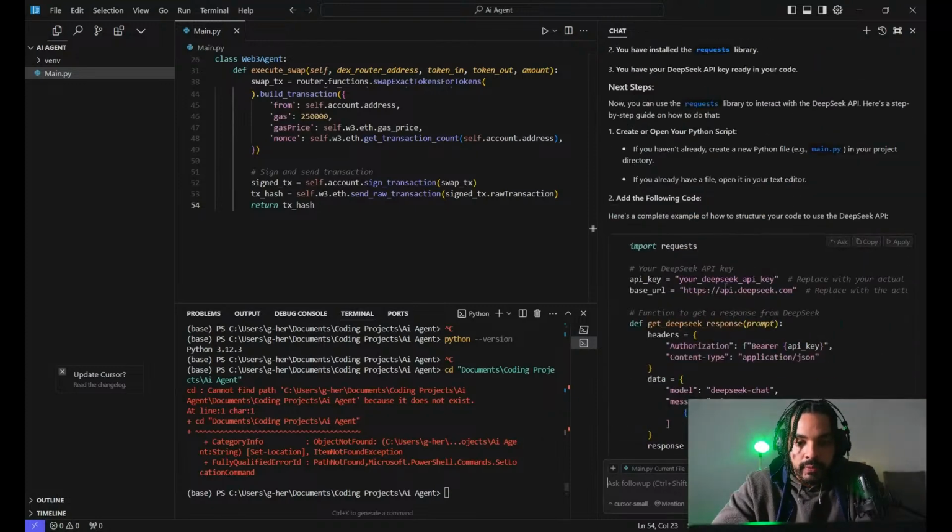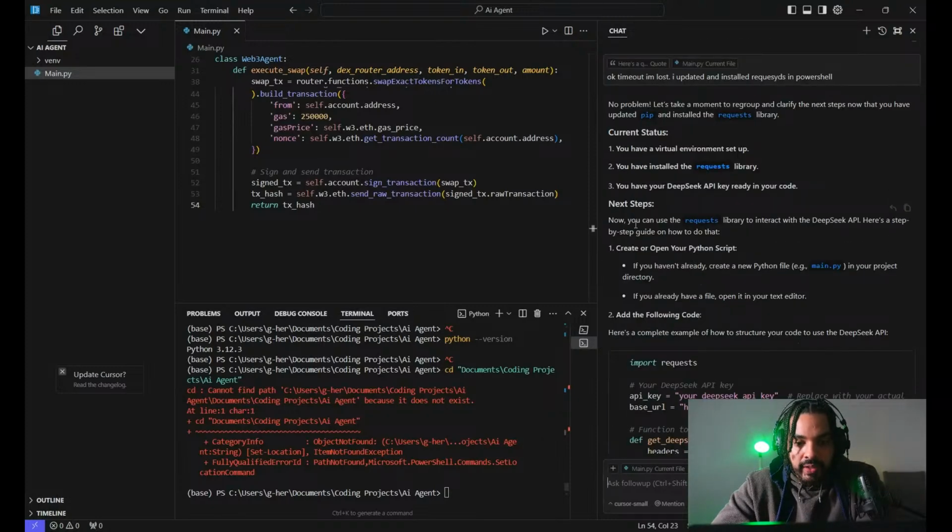Okay, so let's go back up here. Now you can use the request library to interact with the DeepSeek API. Here's a step-by-step guide on how to do that. Create your own Python script. If you haven't already, create a new Python file, main.py, in your project directory. If you already have a file, open it in your text editor. My text editor, I'm assuming that's this. This is my main.py file, and this is my text editor right here, okay?